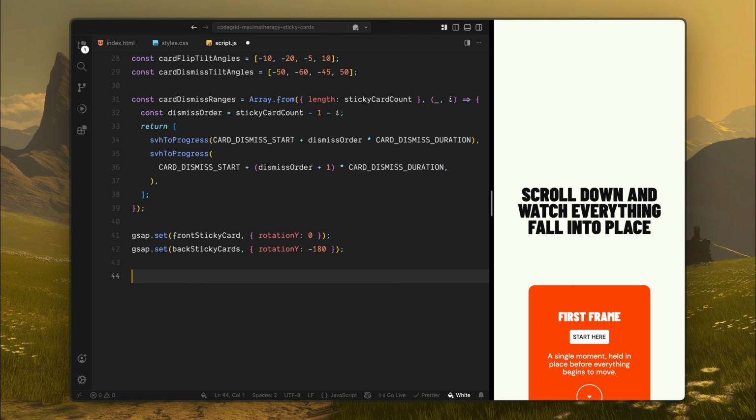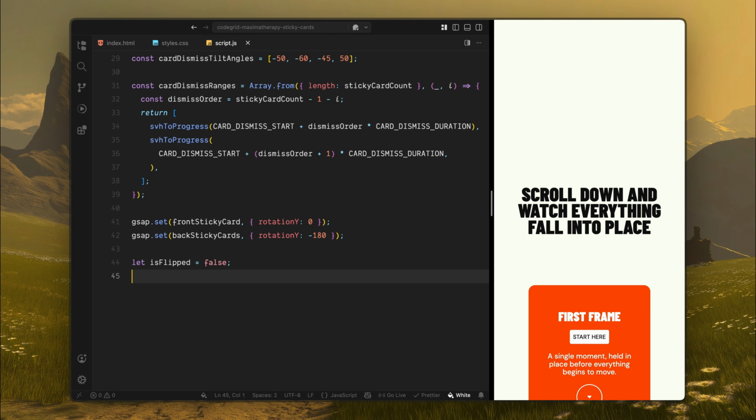Finally, I'll declare a simple boolean called isFlipped, initialized to false. This acts as a flag to track whether the cards have been flipped or not. We'll use it in the scroll handler to make sure the flip animation only triggers once in each direction, rather than firing repeatedly on every scroll update. Alright, that sets up all the groundwork. Next, we'll write the actual animation functions and wire everything into the scroll trigger.